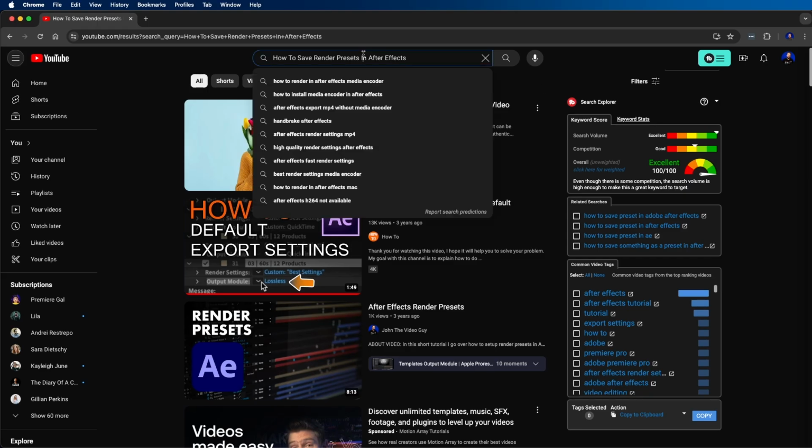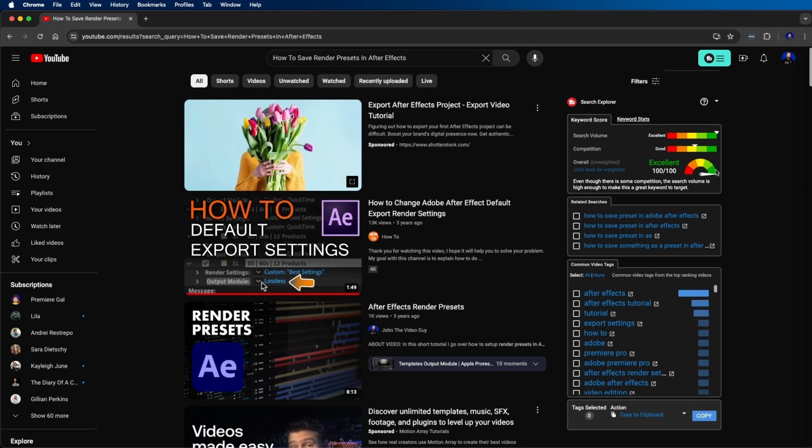For example here, if we paste in how to save render presets in After Effects, Tubebuddy on the right-hand side displays a score based on search volume and competition. How many people are actually searching for it? So in this case, it's excellent. There's a lot of people searching for it. And competition, how many other videos are on YouTube talking about this? Is it saturated? And both are really good, so the overall score is 100 out of 100. Typically, if it's 100 out of 100, you have a good chance of gaining traction with that video.